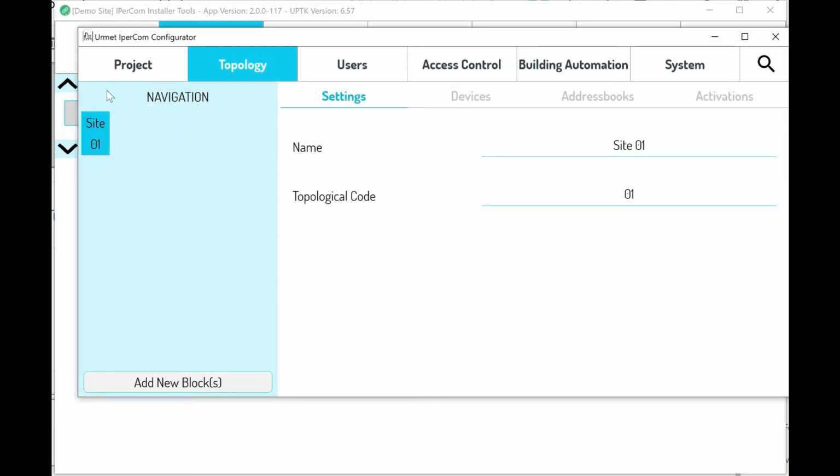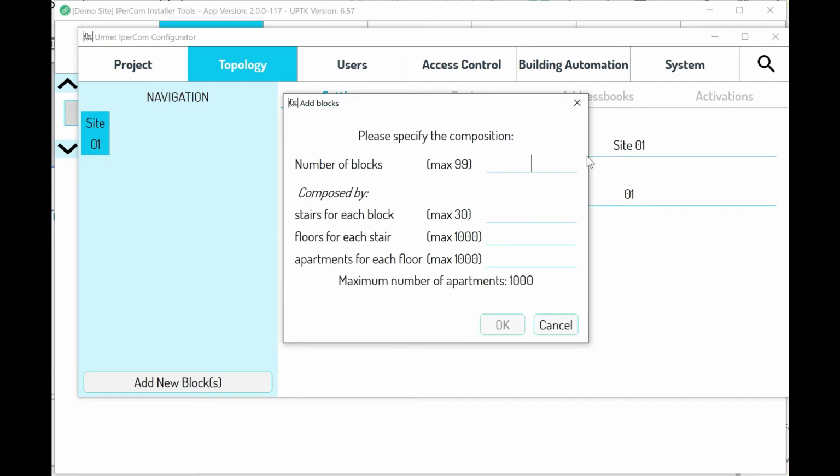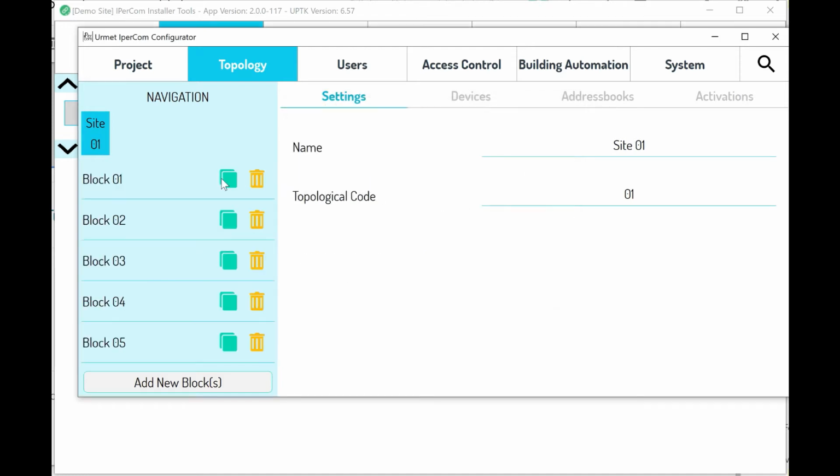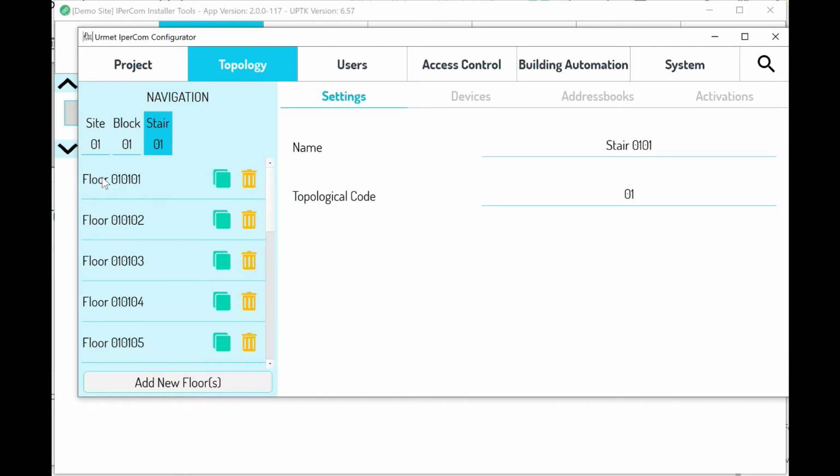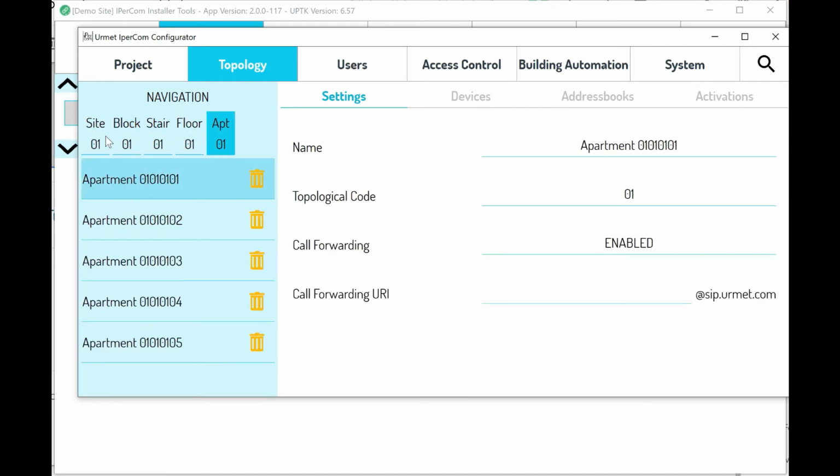Okay, in the multi-block, in the navigation bar, we have no blocks, no nodes, no side, just one side, a single side. So we need to add blocks, assuming we have 5 blocks, each one with 2 stairs, with 15 floors and just 5 apartments. It creates the topological structure with all the nodes. To navigate into the node, just click on it. So let's say we are going down to the apartment 1 or block 1, stair 1, floor 1.